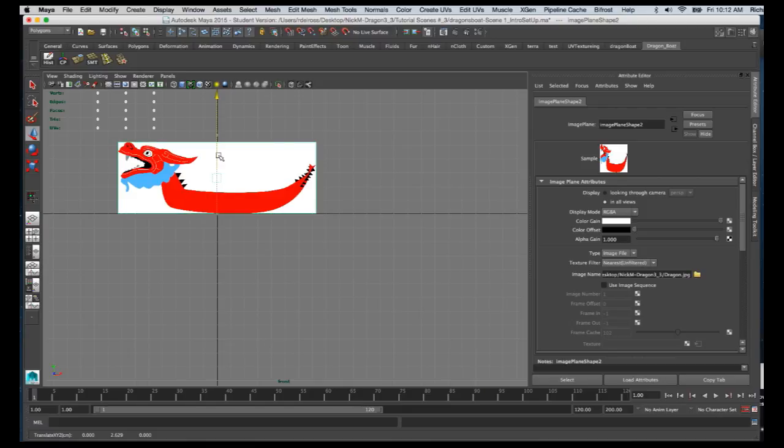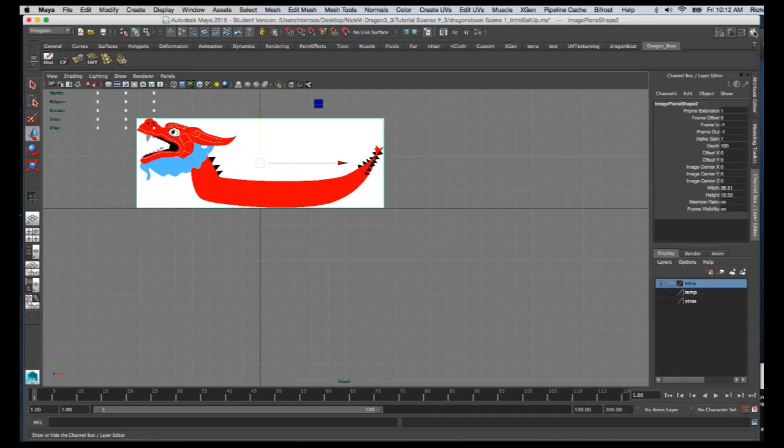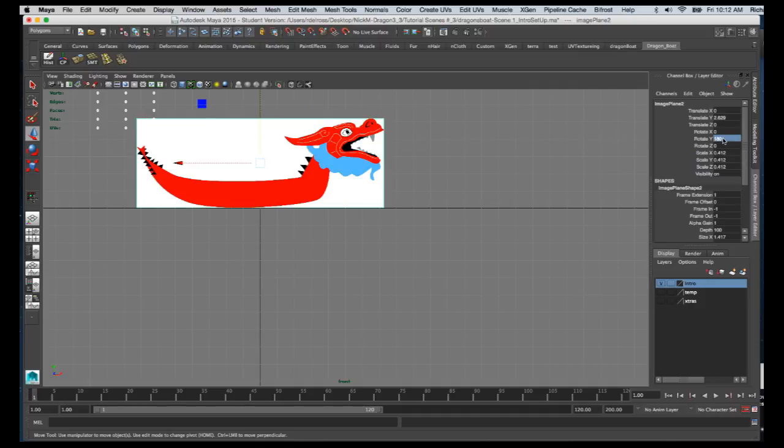Okay. Now I prefer to work with the head pointing to the right, so I'm just going to rotate this image on the y-axis to 180. Okay. Now, one other thing I'll want to do is go back to the attributes.